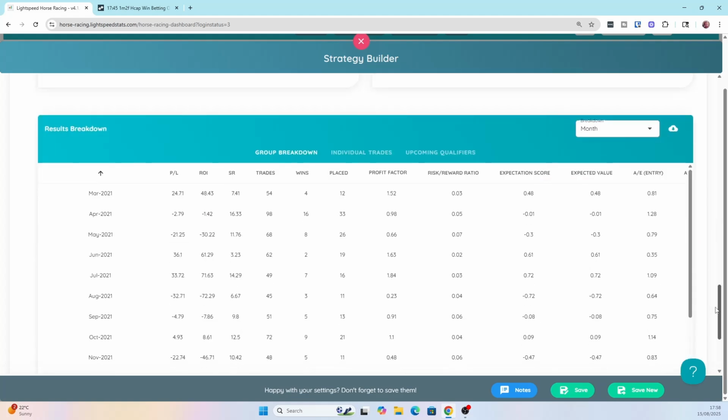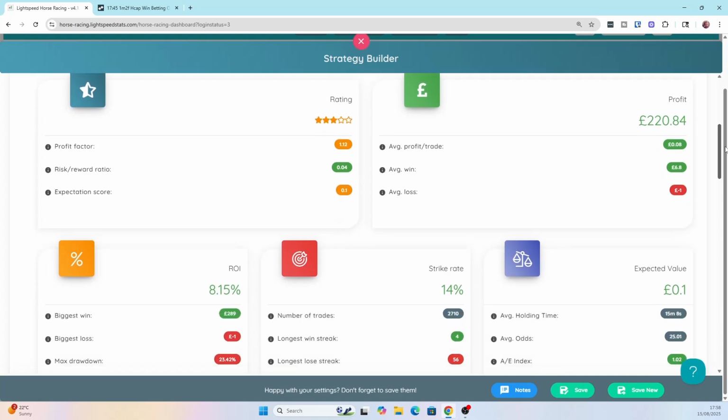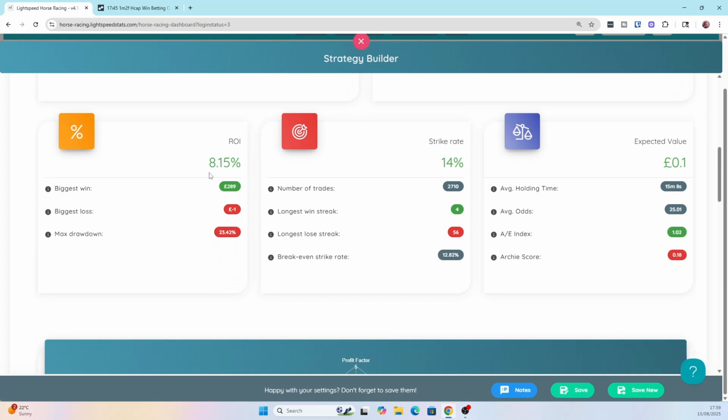So one thing you want to look at, which we haven't looked at really here, are these boxes here, and these are going to tell you quite a lot. Obviously you've got your profit, your average profit per trade, average win, average loss, profit factor, etc. ROI, which is really important. Obviously, the higher the better here. You've got your biggest win, you know what your biggest loss is. We're using £1 stakes, and your max drawdown. But what I want you to focus on really is this.